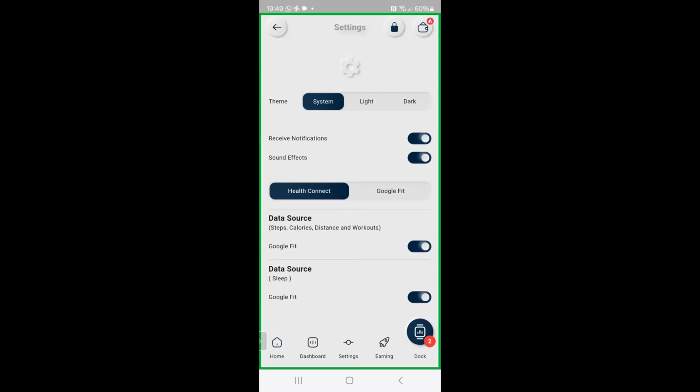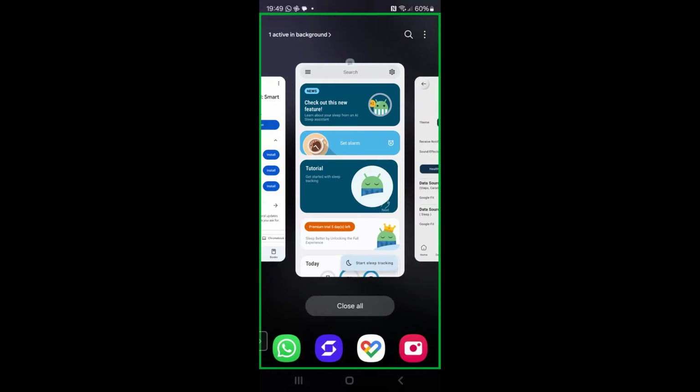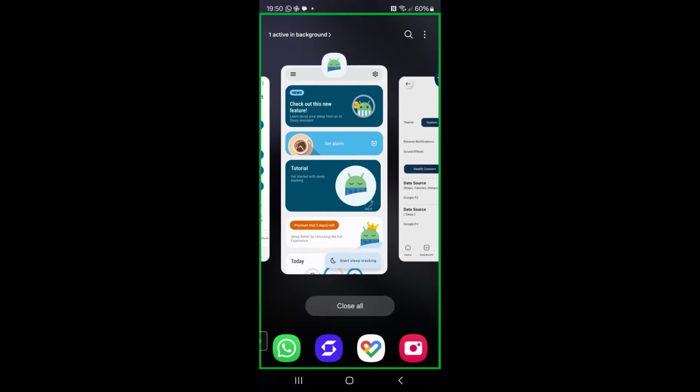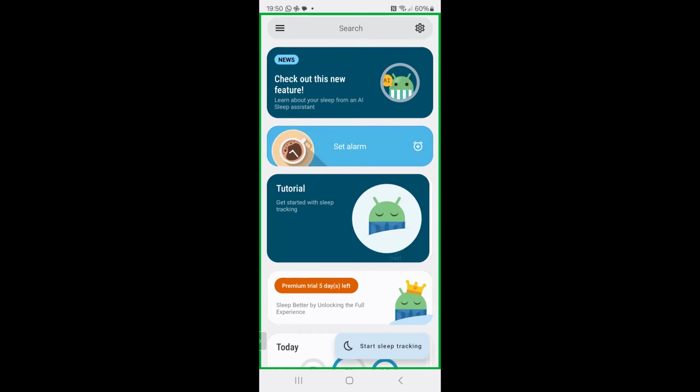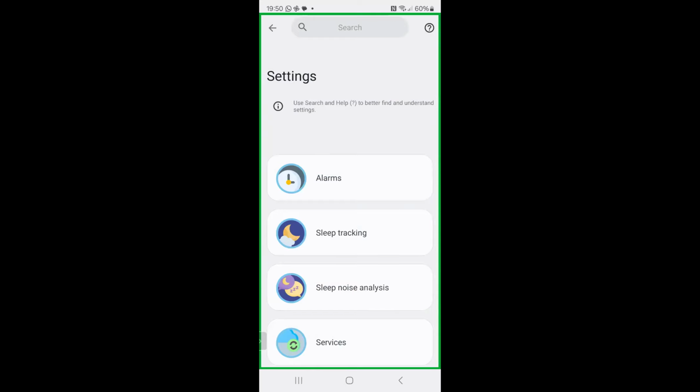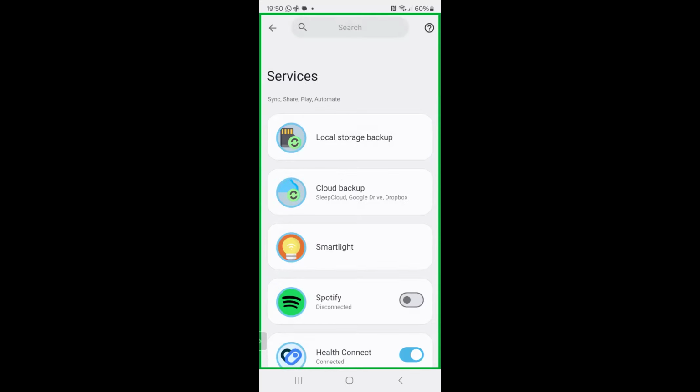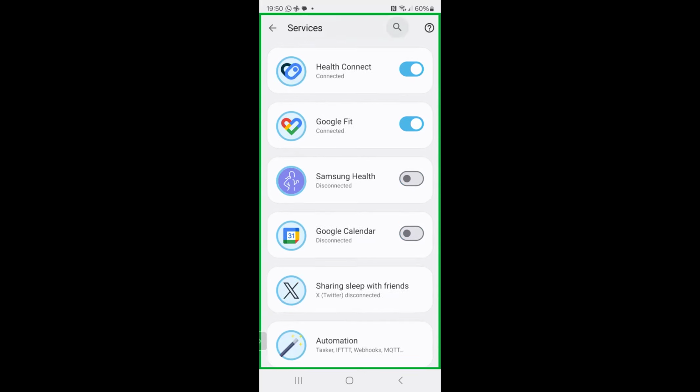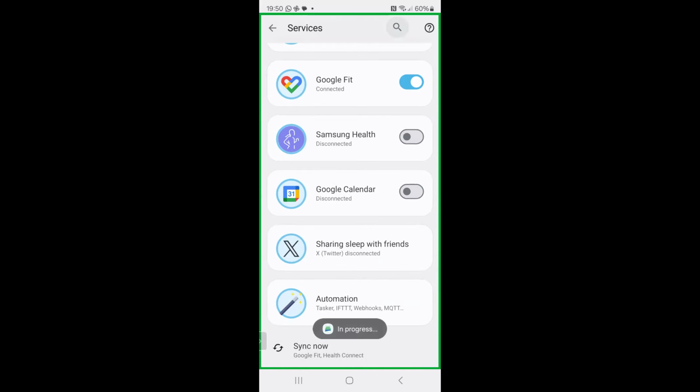Click back on sleep. Go back to the sleep app. Now I think I know what she was talking about. Tap on that. Yep. Go to the top right corner and hit settings. Click on services. Go all the way to the bottom and click sync now. Trying to see if it does a better job than just swiping out of it and opening it back up to see if it syncs. All right, so now go back to Google Fit.